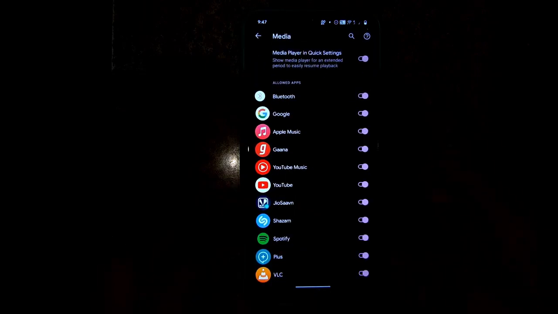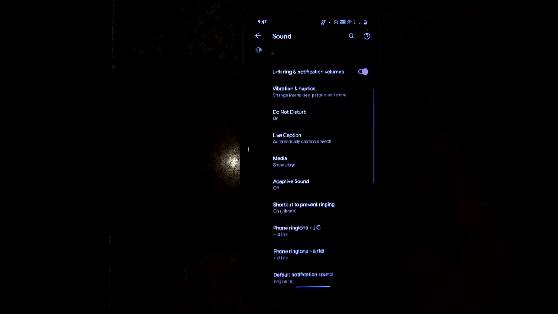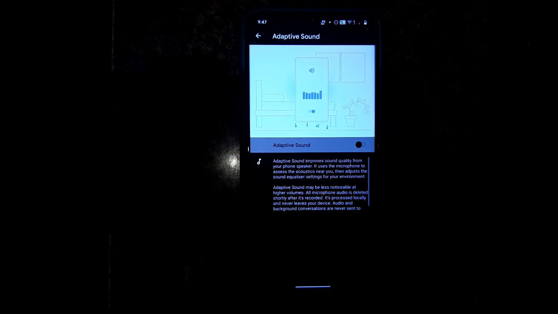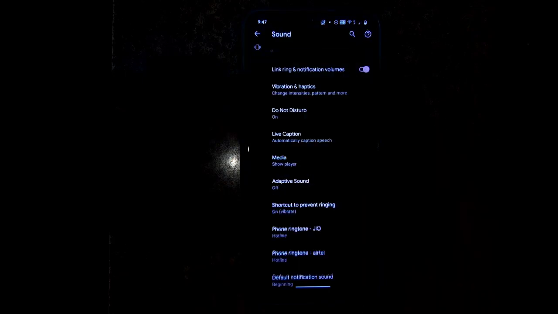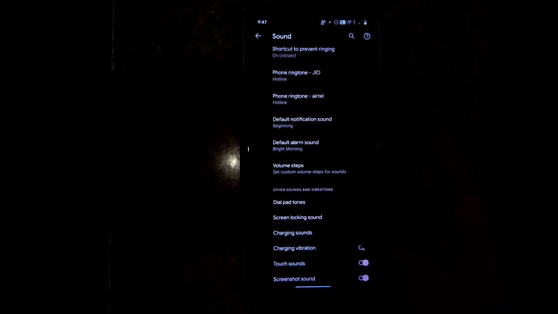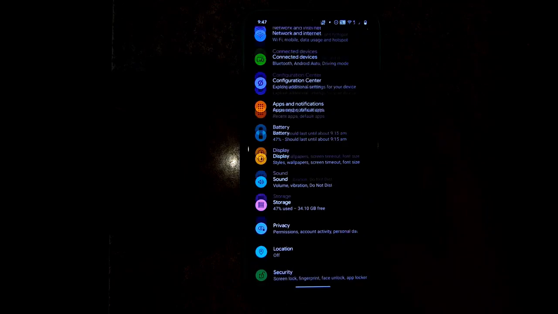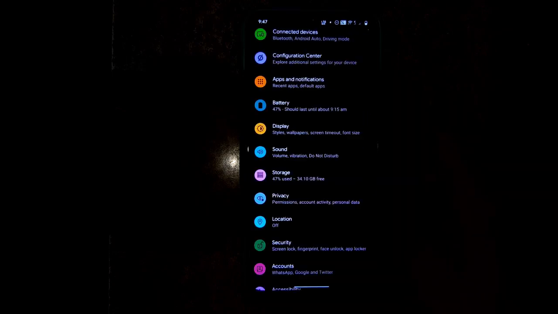And one more thing which I noticed here is that we can manually select which apps can stay in QS status bar after playing the music, if we have to start music after a long time. Then we get to see adaptive sound features. Then shortcut to prevent ring, default notification, dial pad tones, touch sounds. Moving on next, we get to see storage part.